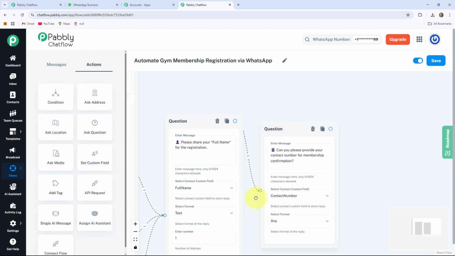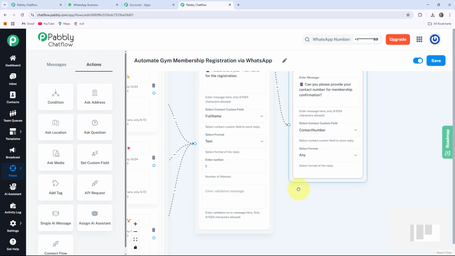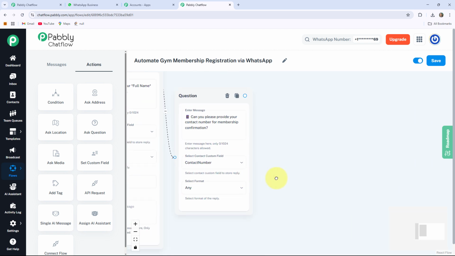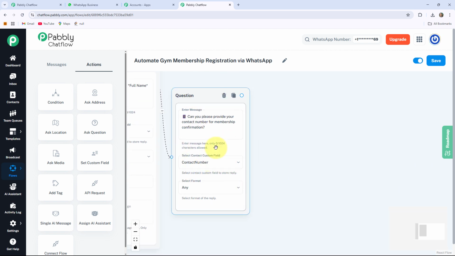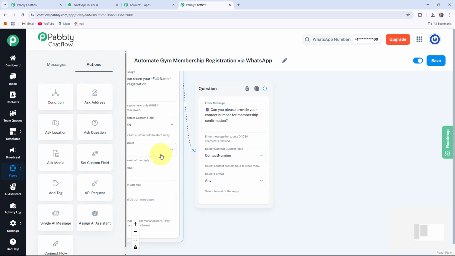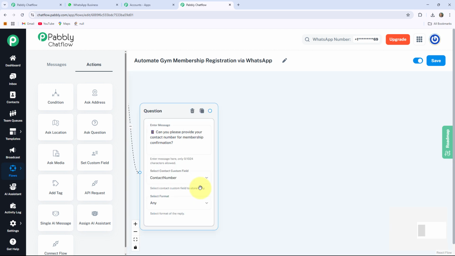Connection plays the major role. You have to make sure that each and every node will connect with each other. Now, whenever my user will provide me their contact number as well as their full name, then my bot will tell them to make a payment for membership plan.